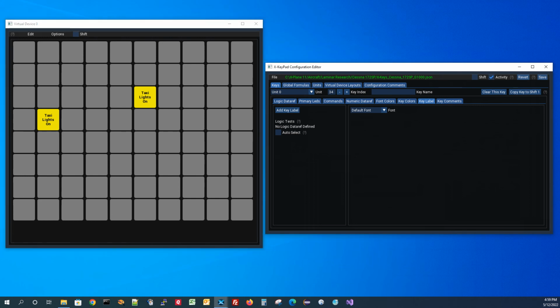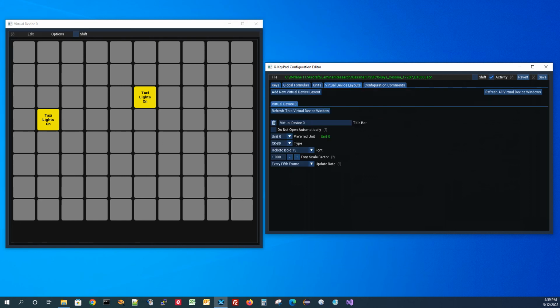Next time I load that plane, this is going to come up. And if you had any virtual devices created here on the Virtual Devices tab, as soon as that plane's loaded, the virtual device window will come up, and it'll come up wherever you placed it. So if you put it over on another monitor, it'll come up on that monitor.